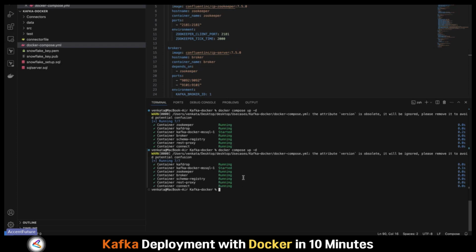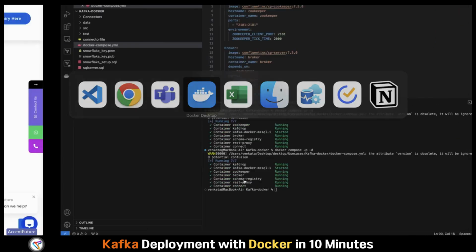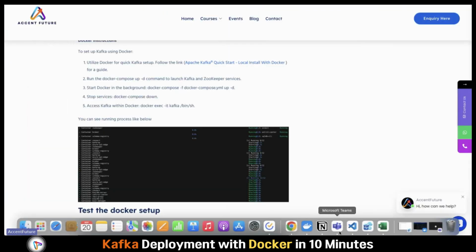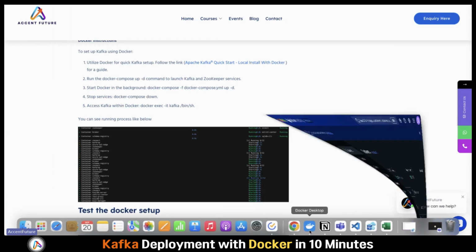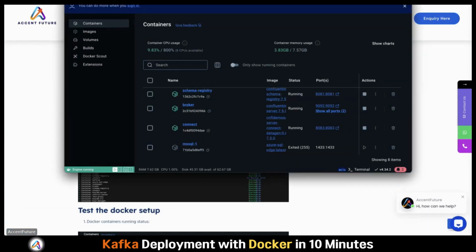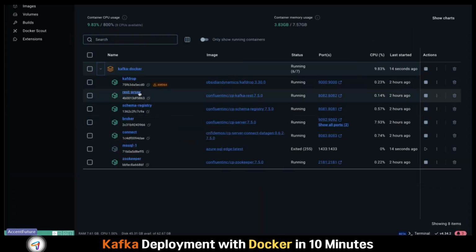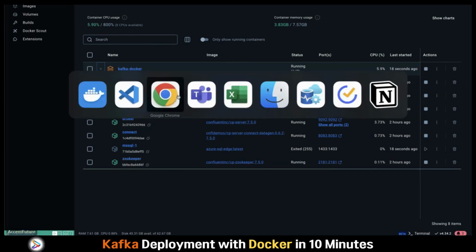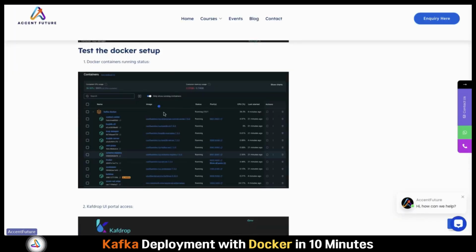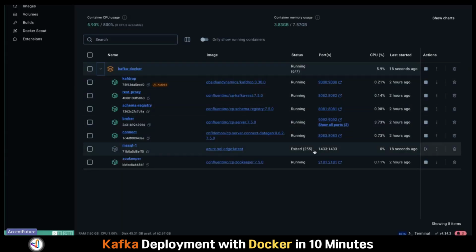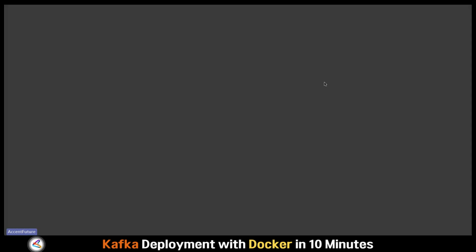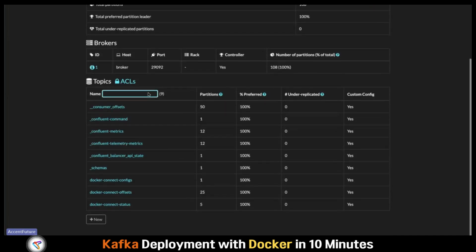Now we can see all the containers running. Let's go to Docker and verify the status of all your containers. All the Docker containers are available and running, which is good. Now let's check the portal. All these containers have port details, and if you go to this URL, you can see all your Kafka topics.